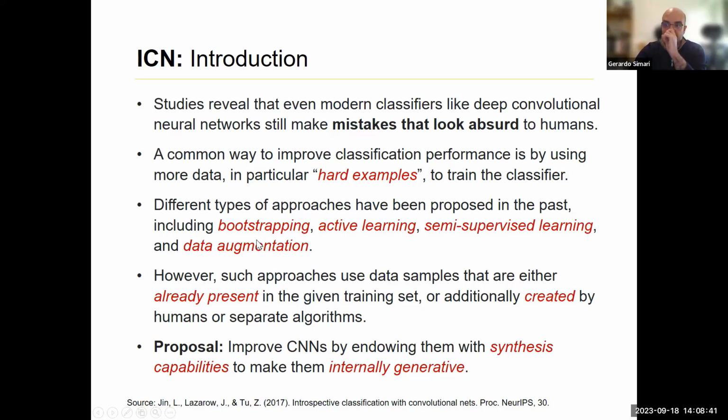But in all these cases, all such approaches use data samples that are either already present in the given training data, or like active learning, assume that they can be additionally created by humans or separate algorithms. So their proposal was to improve CNNs by giving them synthesis capabilities to make them internally generative. This is the proposal that makes them introspective, essentially.